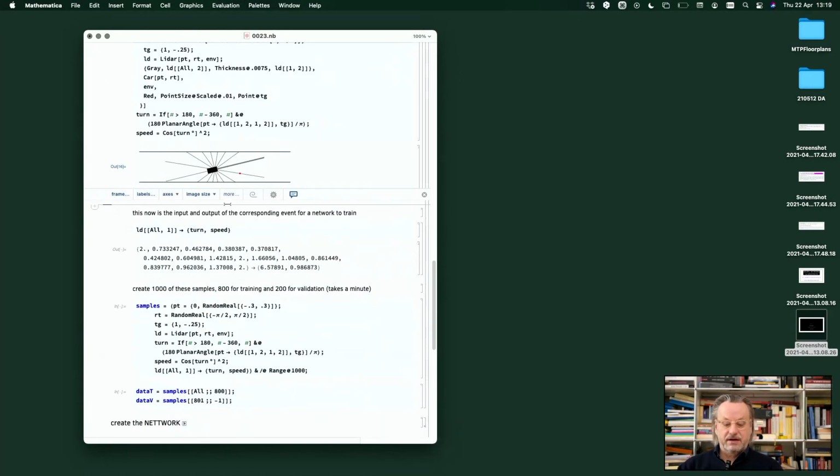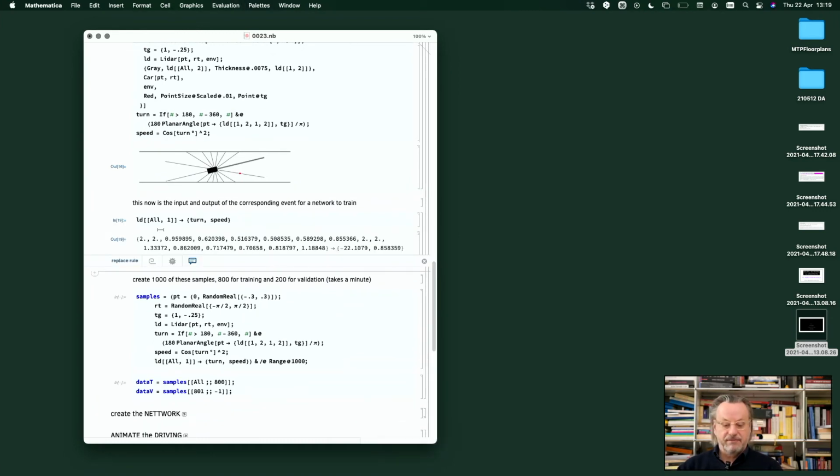So now this is what we have. We have the input, these are the sensors, in this case the LiDAR. It can be cameras, it can be whatever. And this is the output of our situation. This is what to do with the proper driving.